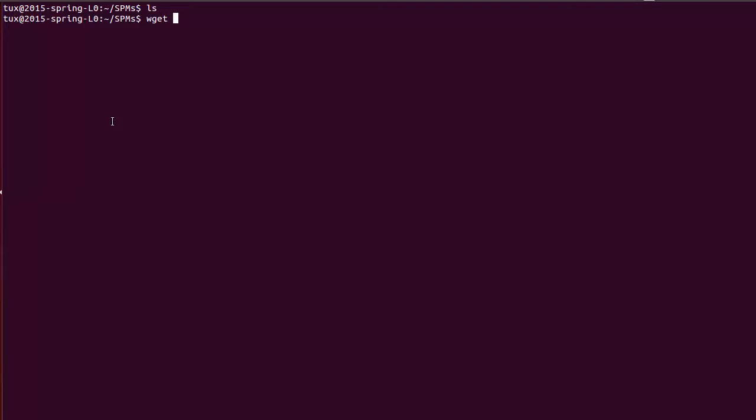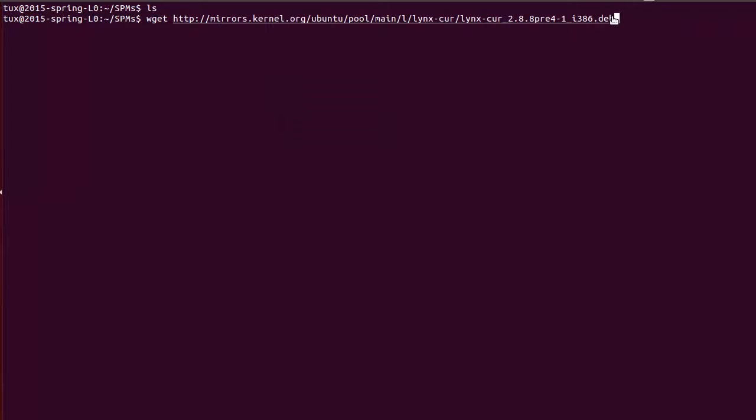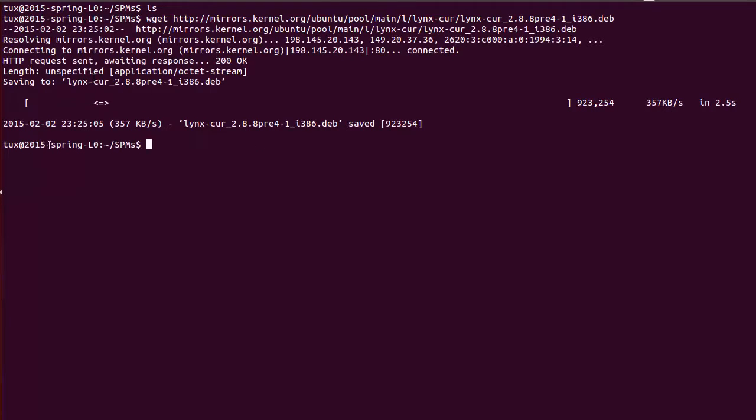So in this case, what I'm going to paste is a URL for a single file, a deb file. So it's going to use the HTTP protocol to simply download that file. Let's see if it works. So we're contacting the server here, mirrors.kernel.org, and we have downloaded the file. Let's see if it's downloaded. It is indeed downloaded. And now we can use dpkg.